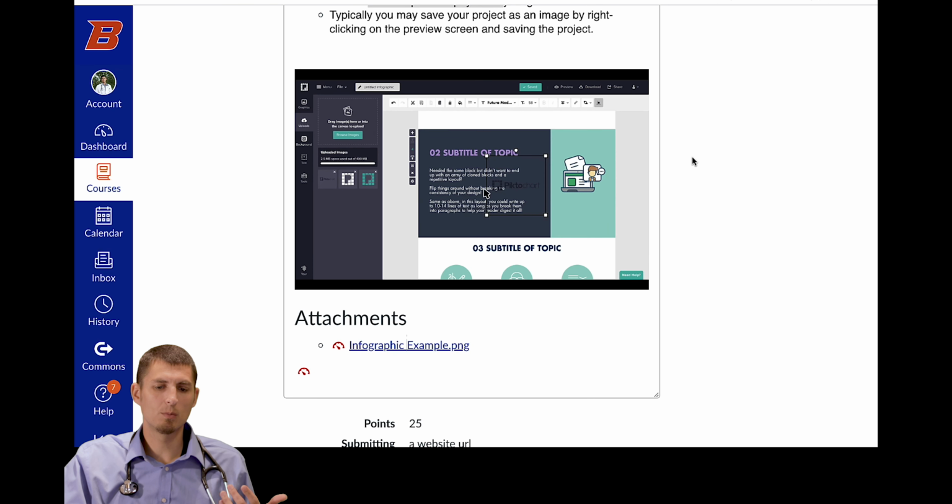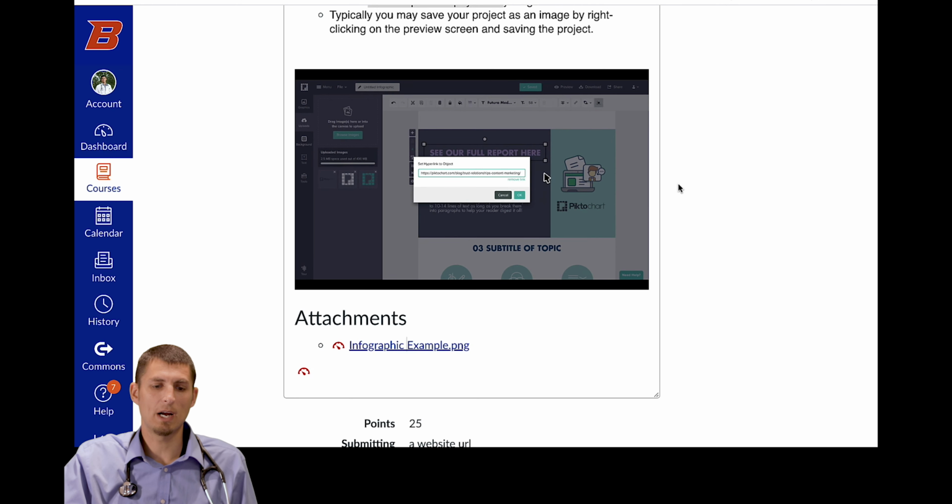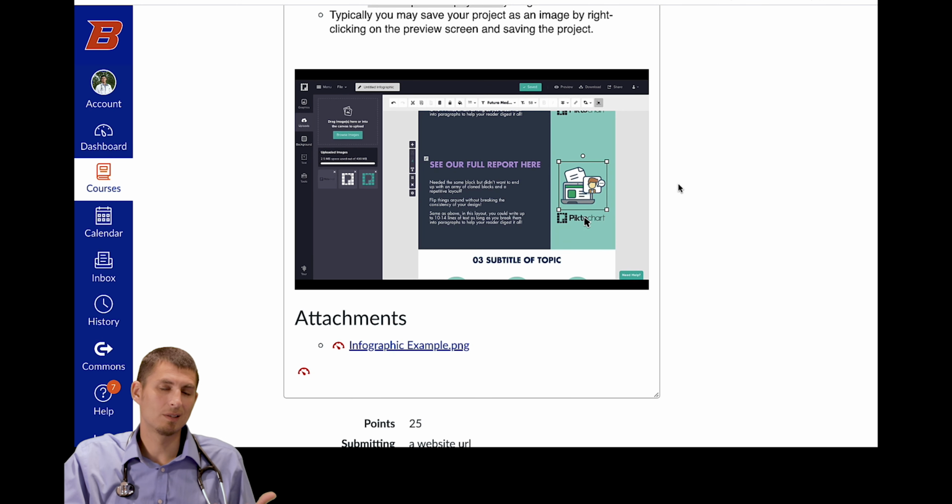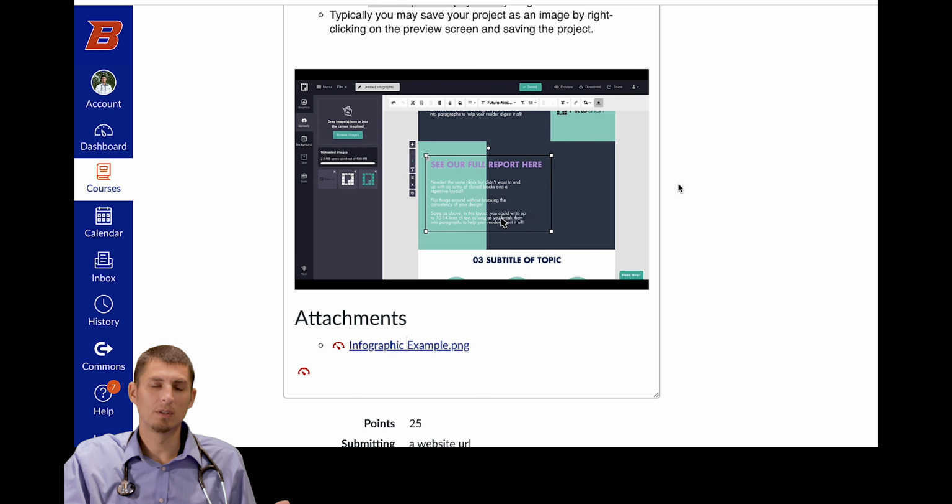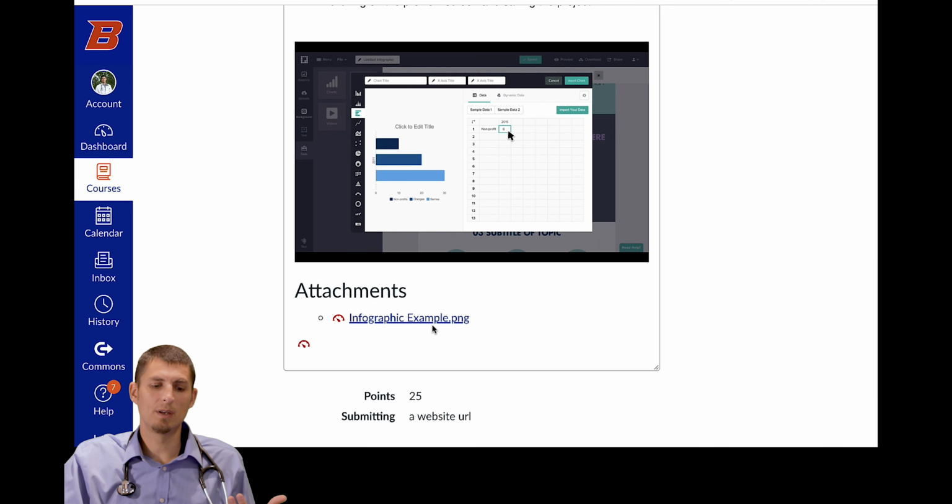Now, as mentioned, they have some really good videos showing you how to go through the process of creating your infographic. So don't be overwhelmed by this. It's pretty much like doing a PowerPoint presentation where you can drag and drop things around in a visual way. So it's really nice to work with. I've also included an example of an infographic here for you to look at.